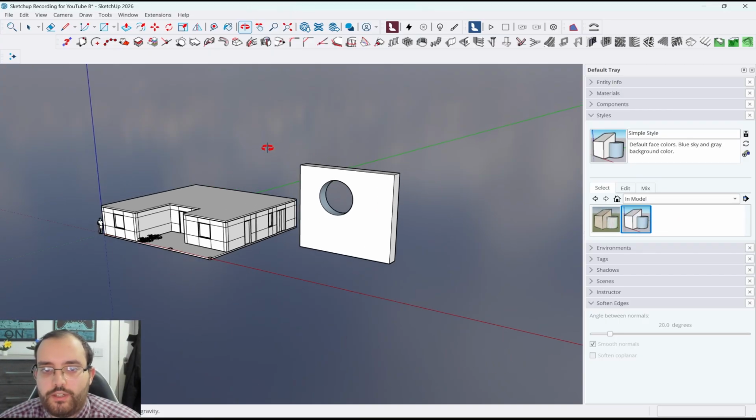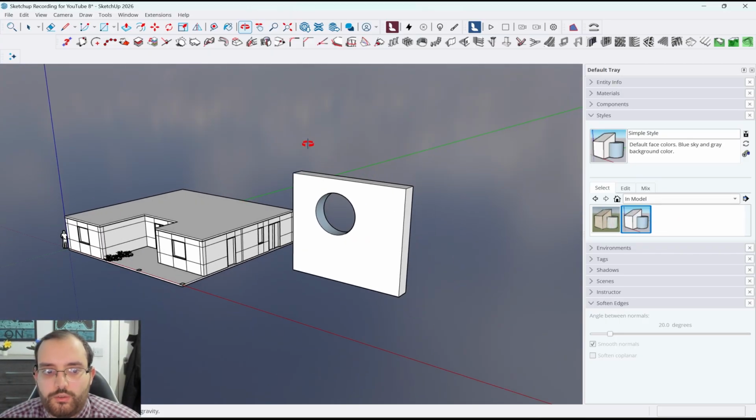Okay, I will need to fix it after, but you know what I mean. So please ignore the background. I'm just doing the model.